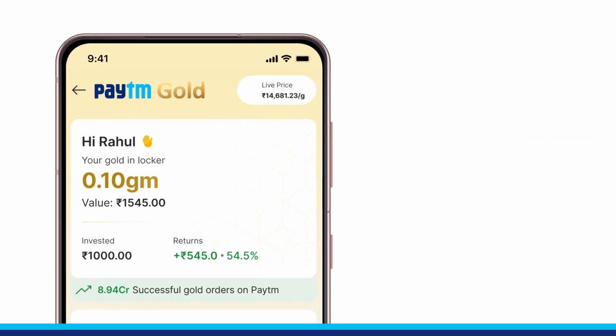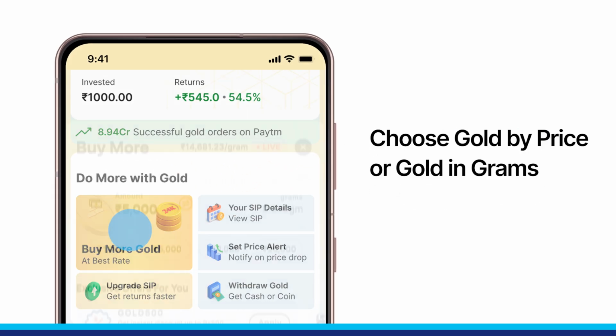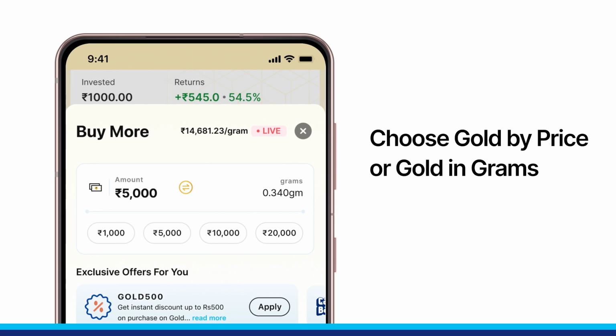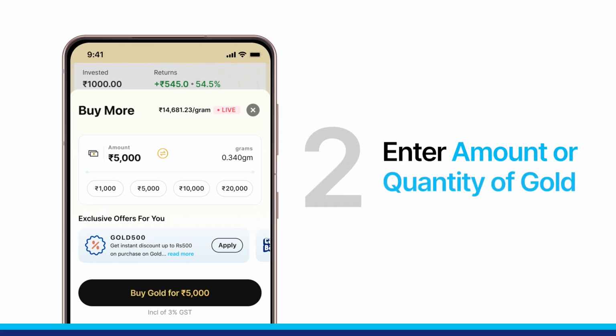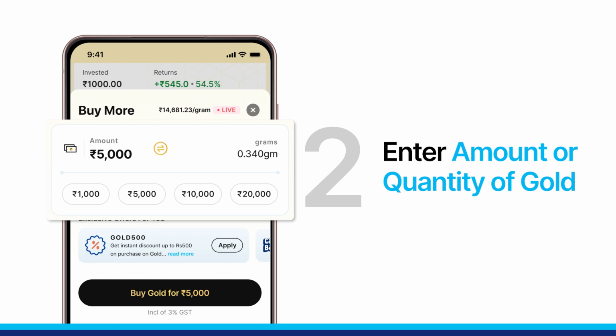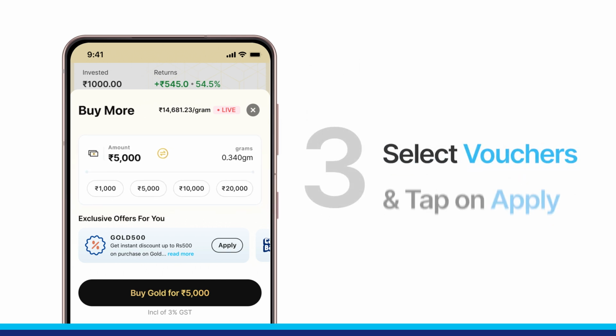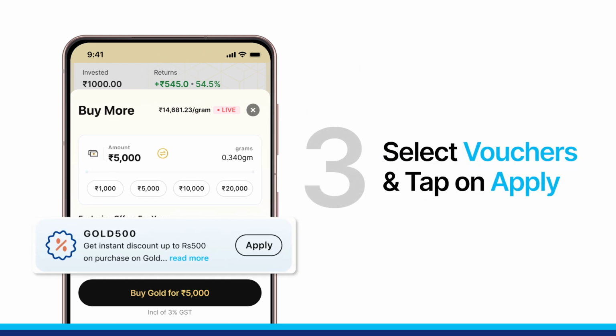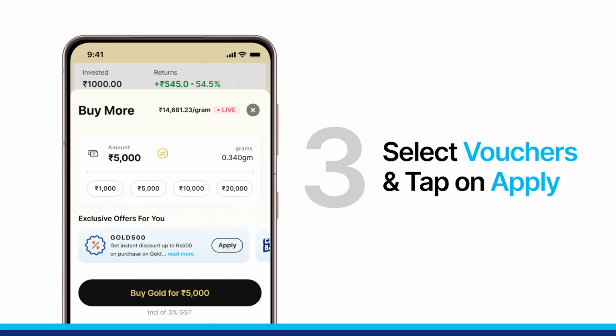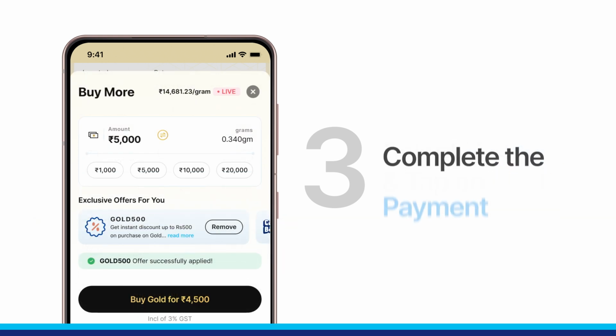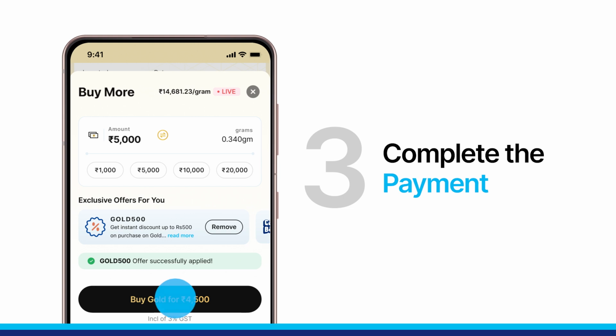Here, you can view the live gold price. You can choose to buy gold either by price in rupees or quantity in grams. Enter the amount or quantity of gold you wish to buy. Scroll down to see your available gold voucher. Select it, tap on Apply, and complete the payment for the remaining amount.